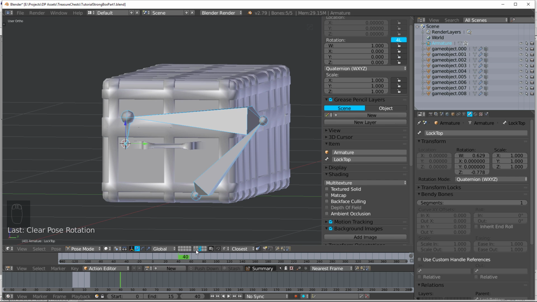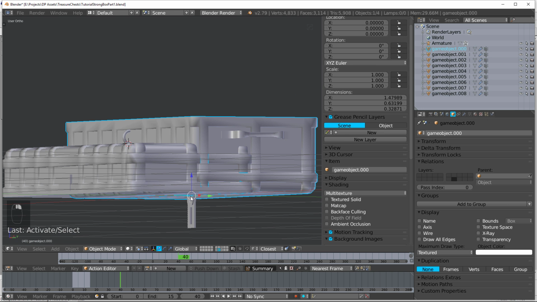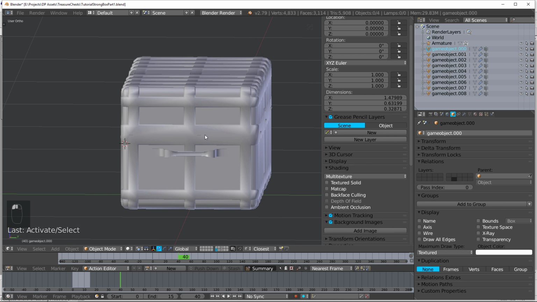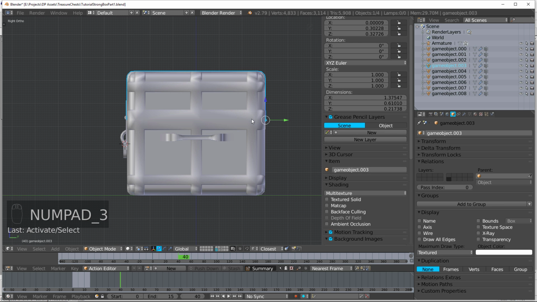And so now this is ready to export. Everything is good. This one is ready to export. Everything is centered at 0, 0. And this one is ready to export. It has no armature, but in Unity, I'm going to be able to move it like this, and everything is good there.